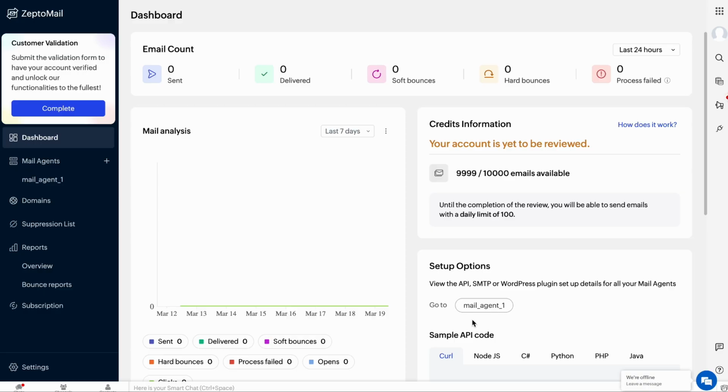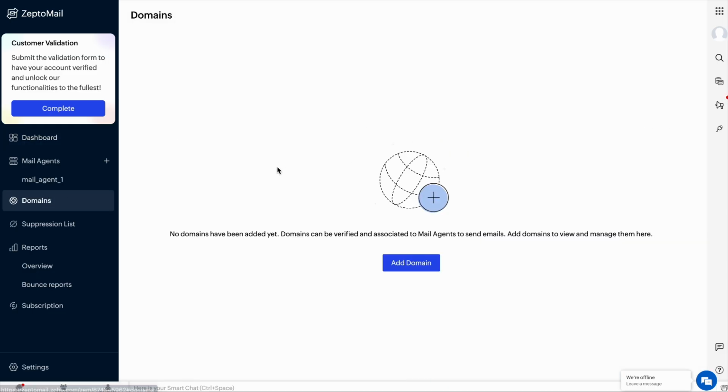Now, the first thing we need to do is to log into our ZeptoMail account, which is already done, and then from the left side panel we need to find the domain section and click on it. Let's go to the domain section.